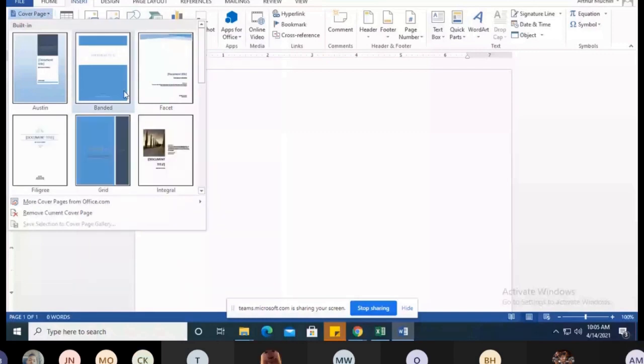Of course, because we are creating a book, we can just insert a cover page. Let's just do it. So I'm going to choose one of the cover pages from here. I'm going to choose Banded. You can choose maybe Integral. Others can choose Grid. So let me choose Banded. This is our cover page.